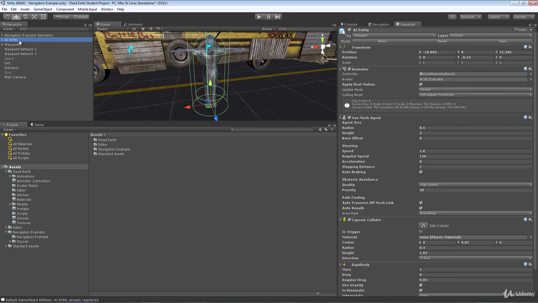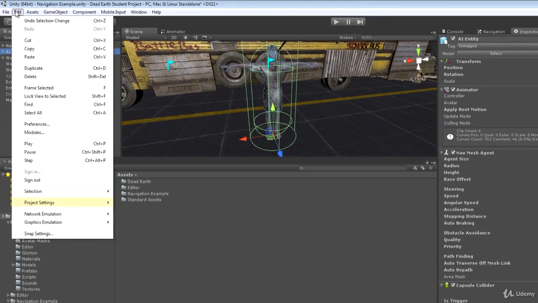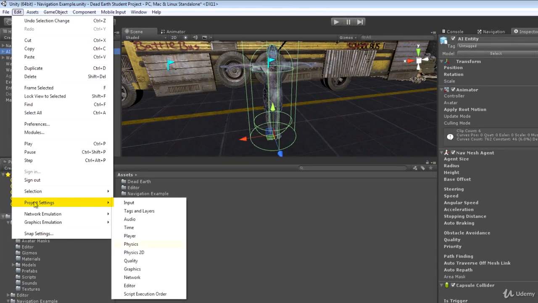We don't want any triggers assigned to the AI entity trigger layer being spammed with lots of notifications about collisions that have happened on layers that it just doesn't care about. This is obviously going to be more efficient as well. So let's go to the edit menu, and from the project settings submenu, choose physics.